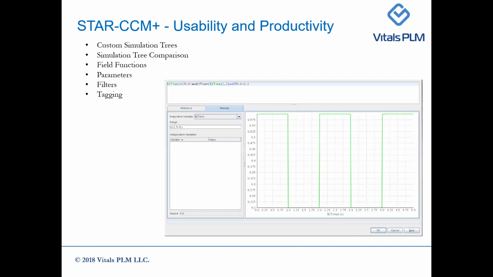Usability and productivity. You can customize simulation trees. You can easily compare simulation trees. Say, if you have two different simulations and you want to know the differences, you can simply go into the file, compare simulation, and then you can easily compare two simulations and see where the differences are. And you can write your own field functions. You can define your own parameters, filters, and tagging.